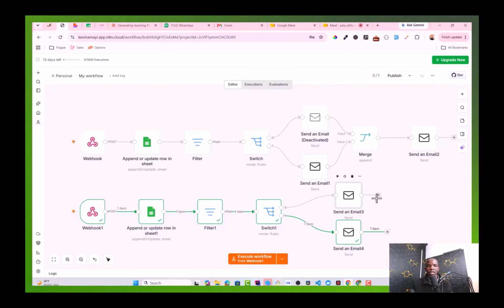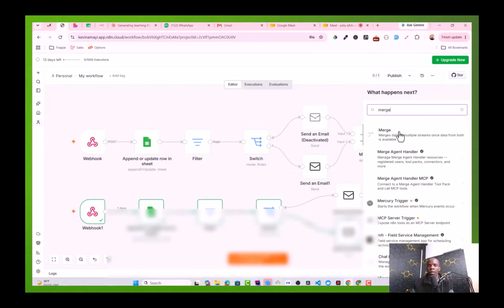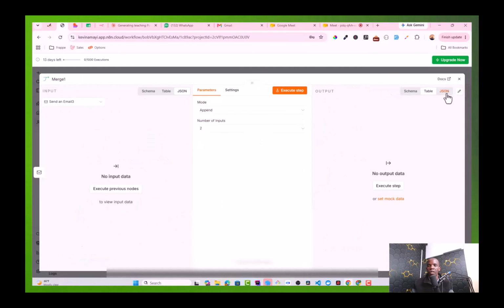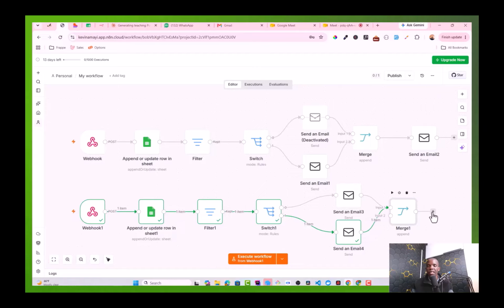So the next thing that we need to do now is to ensure that we merge these nodes together. You do not want to have them hanging like this. So we are going to use a merge node here. So this is the merge node. I just add it like that, and then pick this and join it here. Once you have used a merge node, now we want this workflow to end by sending us an email.